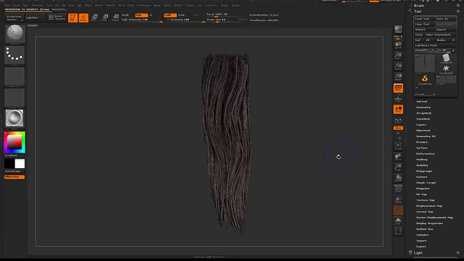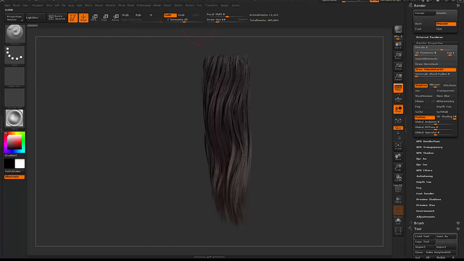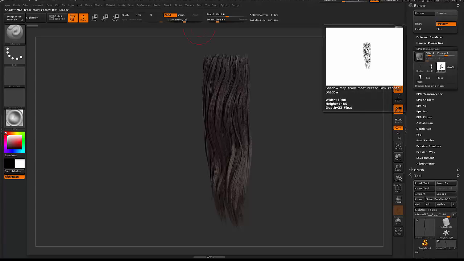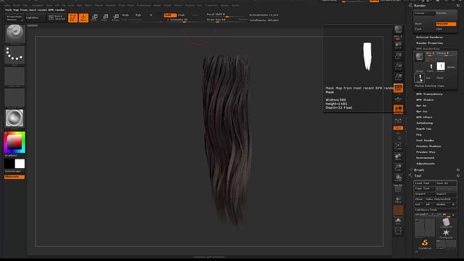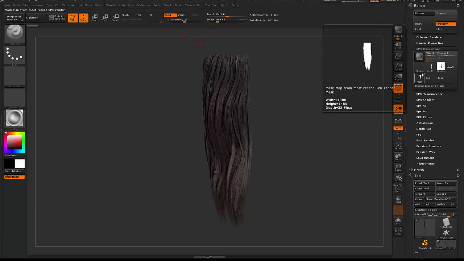All right, let's do a BPR render right now, and let's grab our mask and our shadows, and we're going to export those out. So BPR render, cool, we got that. Under render, let's drag it over here for a second. We have under render pass, we have our shadow that we just rendered, and we have our mask that we just rendered. This mask is going to aid us in generating an awesome alpha and also masking things in Photoshop. The shadow we're going to be using as a multiply on top of our shaded.